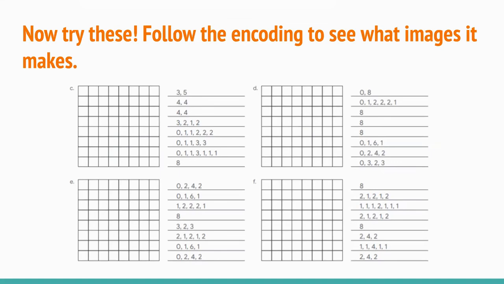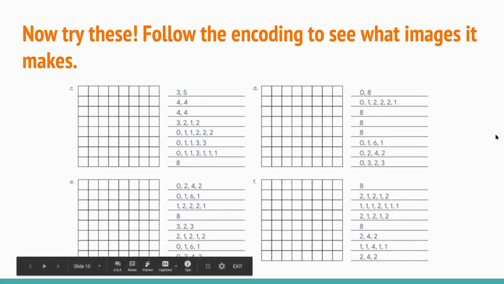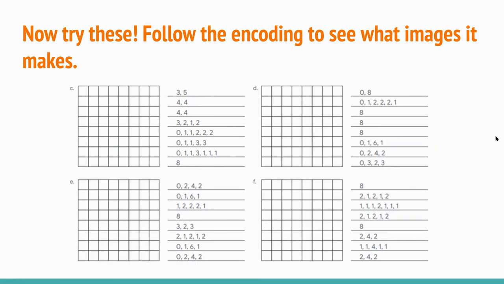Great job doing the first 2. Now let's see if you could do these on your own. You're going to follow the encoding to see what images it makes. For these images, we're going to start with the white boxes first. So the first number is going to list the white, then you're going to go to the black, then white and black, and back and forth until you've reached the end of the row. See if you can find out what images are encoded in each of these squares. If you'd like to check your answers, you can always click on our answer key to see what images have been created.